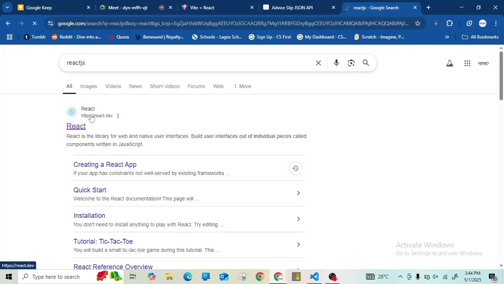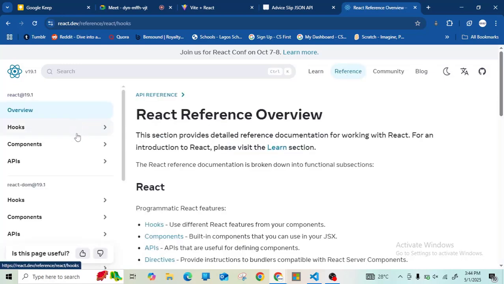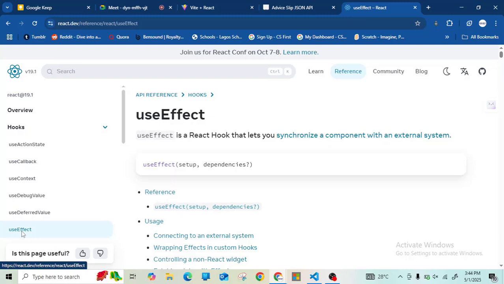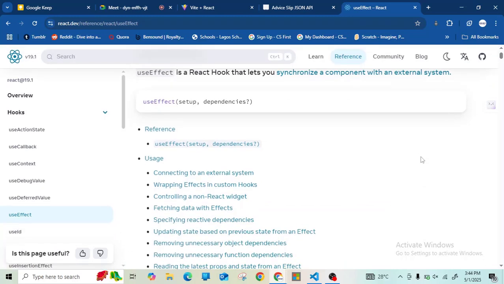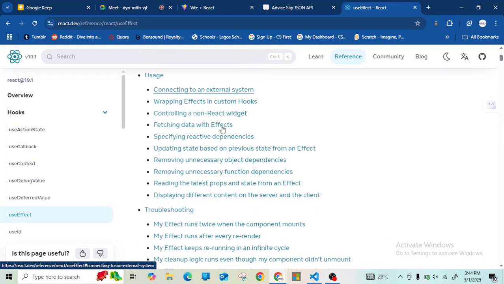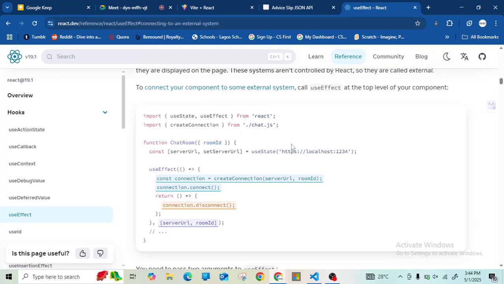Let's consult the documentation right here to support whatever explanation that I'm going to give. Here we have hooks and we have use effects here. Use effect is a React hook that lets you synchronize a component with an external system, and connecting to external system. So let me start from here. We open this.